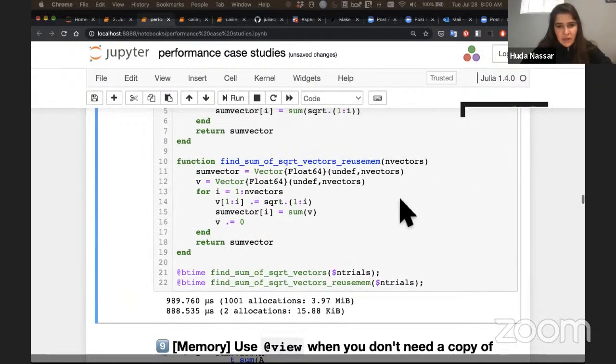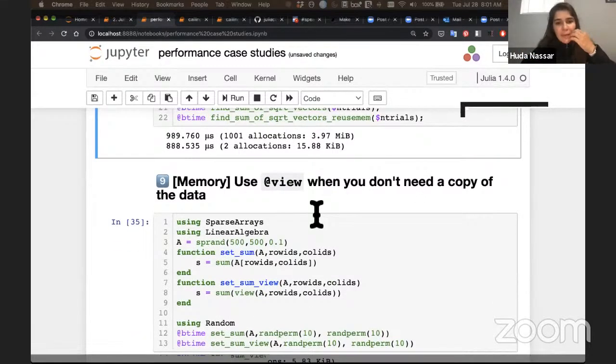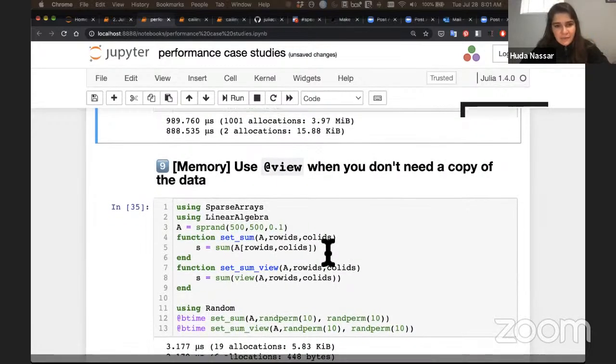Great. So as long as we're talking about memory, we're still going to work on the same example of summing 1 through I as vectors, square root of those entities, and then summing them, except that now we're going to introduce the @view macro. So what does that @view do?